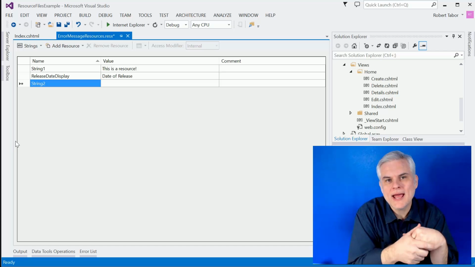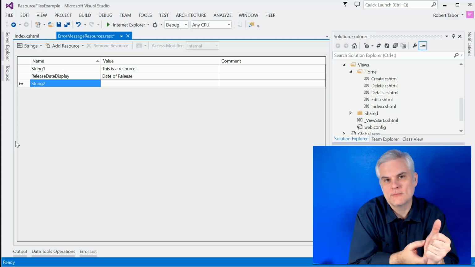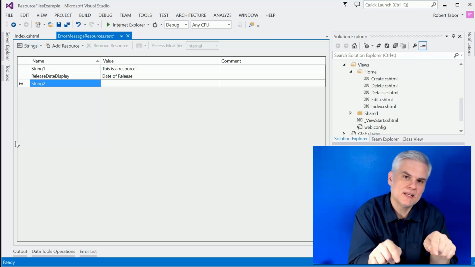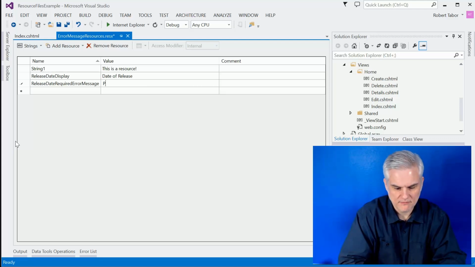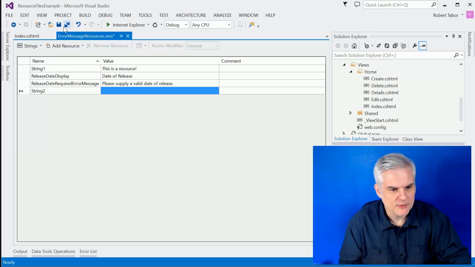And then I'll also want to add a resource string for the required field error message. So if you don't type in a release date, I want this to be displayed as the error message. So we'll call this release date required error message, like so, and we'll just give it an error message. Please supply a valid date of release. All right. Now, how do we use these?